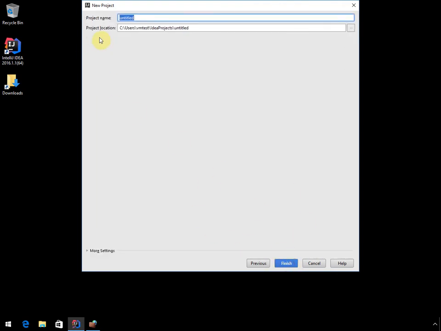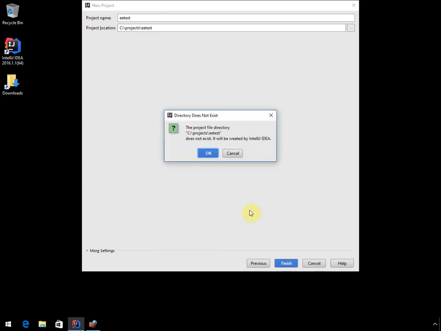This is where it's going to create the project files. So we're going to call this EE test also. And just to make our life a little easier, instead of this directory, I'm going to create a directory right off the root of my hard drive called projects. So when finished, it says, do you want to create it? Sure.